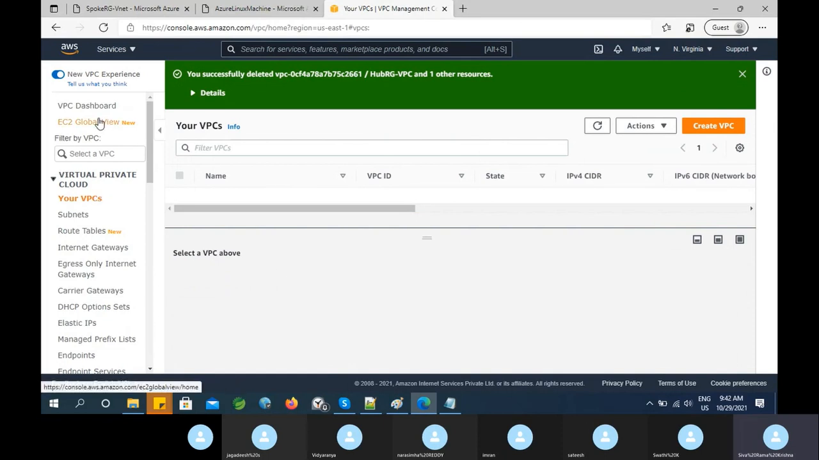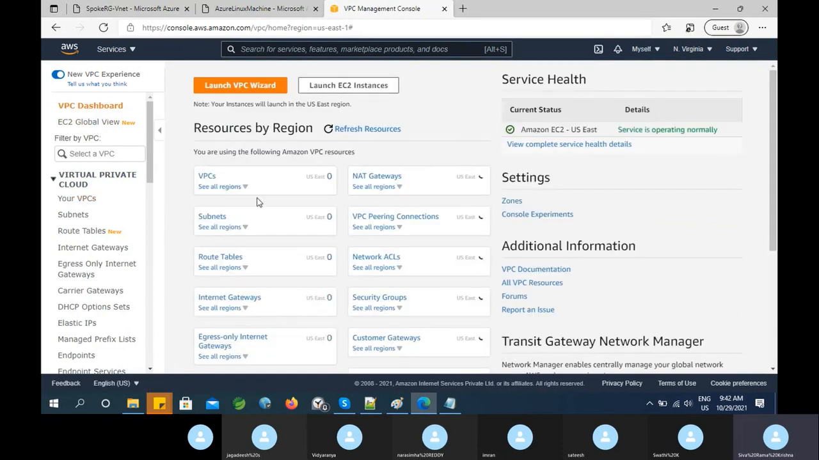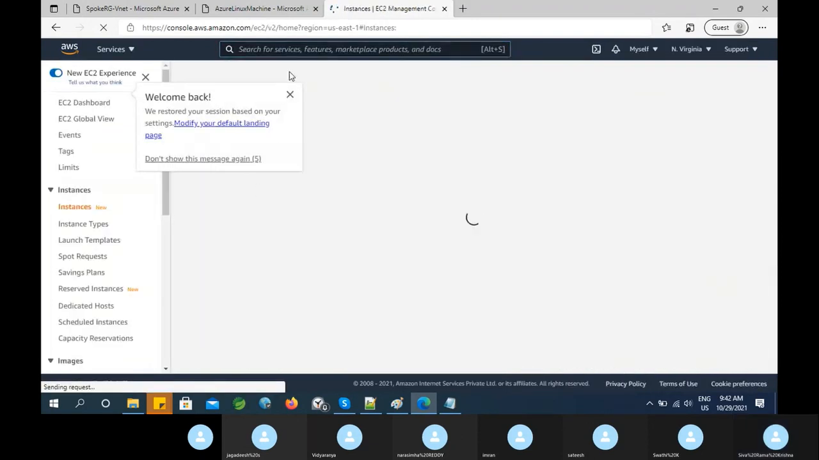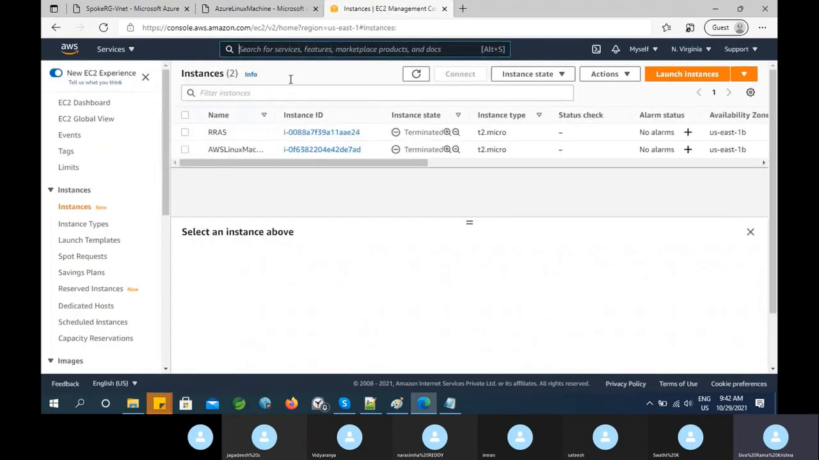So finally go to VPC dashboard. If you're still having anything, you can check it. VPC is 0, subnet 0, route table 0, internet gateway is also 0. All of these things are deleted, right? And finally, it will take some time to delete these EC2 instances, once this VPC dashboard is clear completely. Currently the instance state is terminated. In order to remove these RRAS and AWS Linux machines from the respective list of virtual machines.